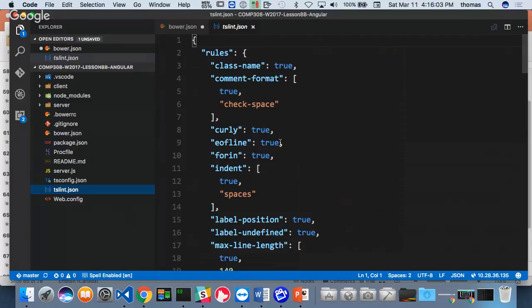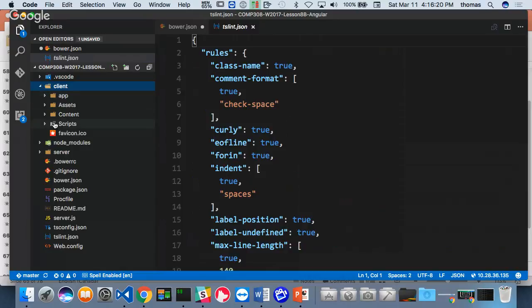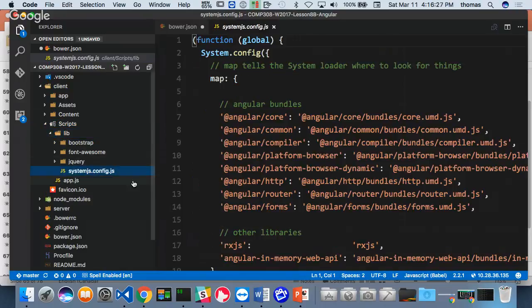tslint.json actually is a linter that checks to see if our TypeScript is formed properly. A web config we've had from before, we haven't changed that, right? So this is what we've done so far. Inside of our client, now this is what I told you took a long time. If I go to client scripts, inside there, there's something inside my lib folder called systemjs.config.js.